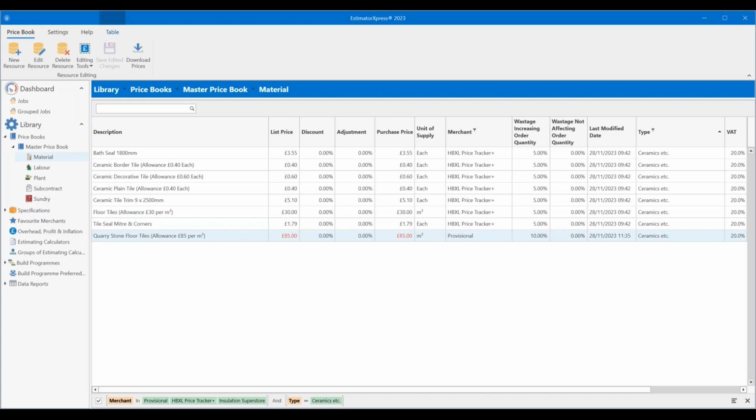So are there any questions about the materials section?